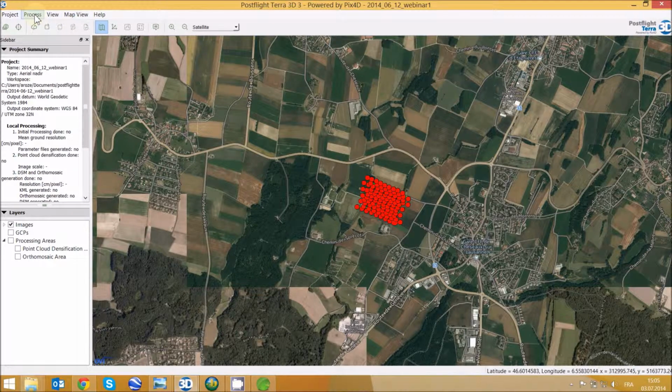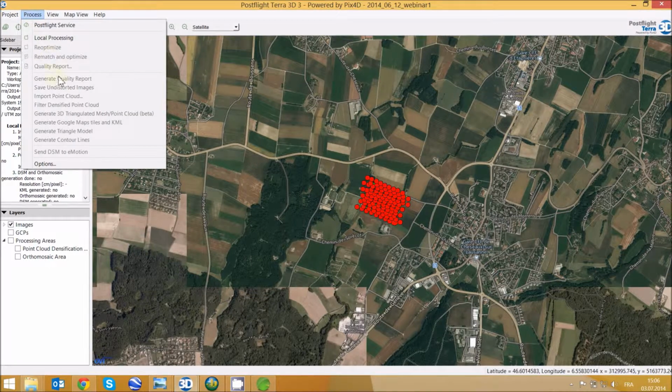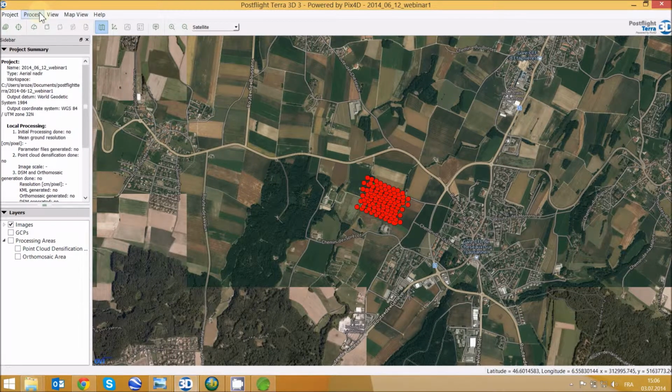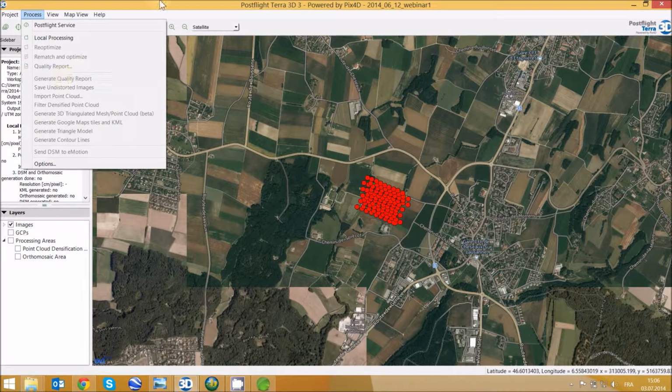If you want to get one, you can click process and generate quality report. This new option also permits people to generate a new quality report at any time. So if you make any change in the point cloud and you reprocess the first step, then you can get a new quality report.